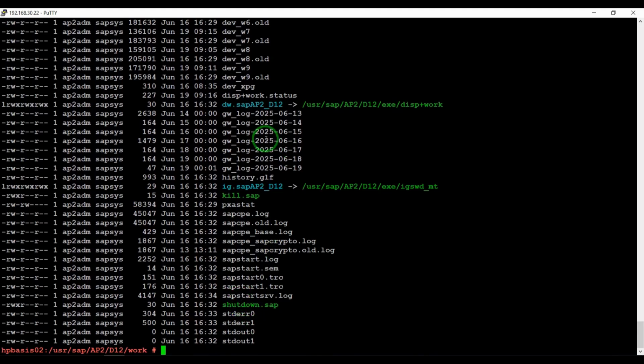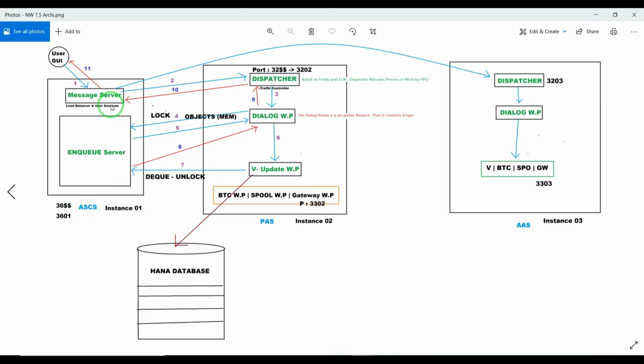If you're having a problem with a particular additional application server, we're going to visit that application server and check things by visiting this work directory. AS is having the MS server, Enqueue server. The same way as PAS, if you visit PAS and AS, the same thing we're having: dispatcher, dialog work process, all work process information we're going to have in the PAS work directory. Same thing in AS: dispatcher, dialog, all work processes, and a gateway. Additionally, we're having ICM and RFC connections as well.